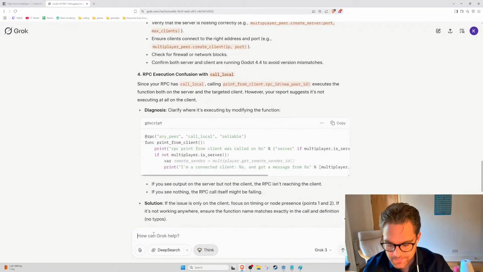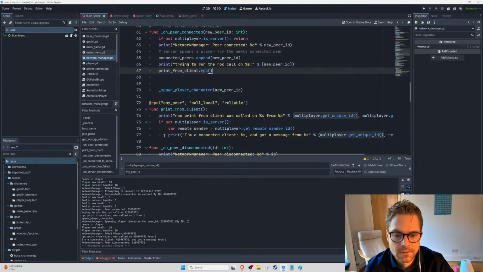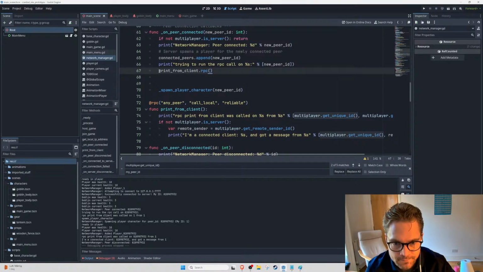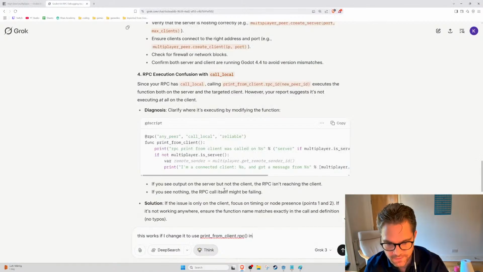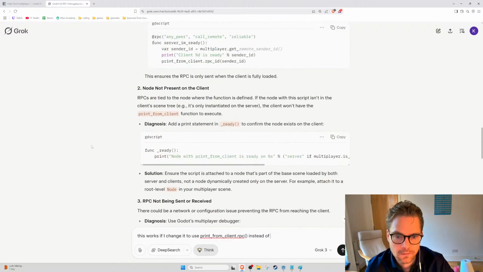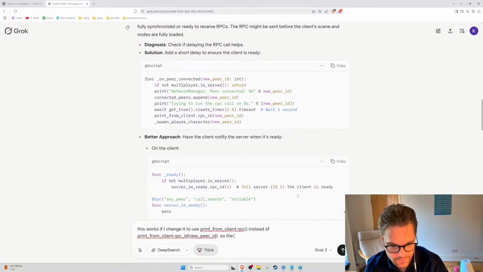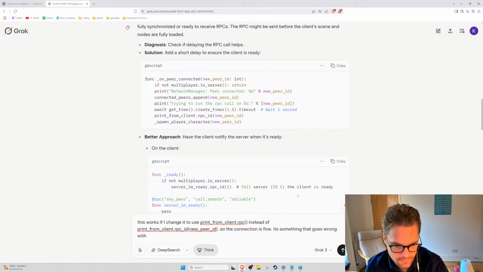Okay, no, so this actually works if I change it to use print from client RPC instead of RPC ID. The connection is fine. It's something that goes wrong with RPC ID.